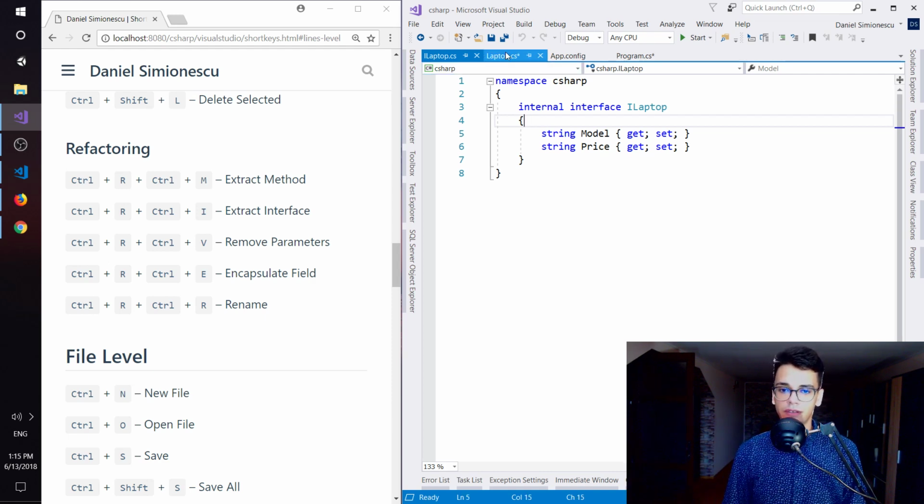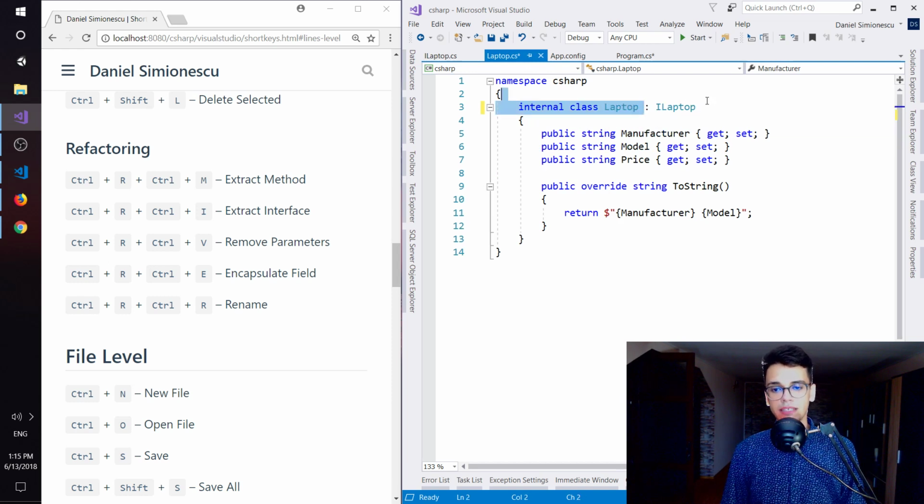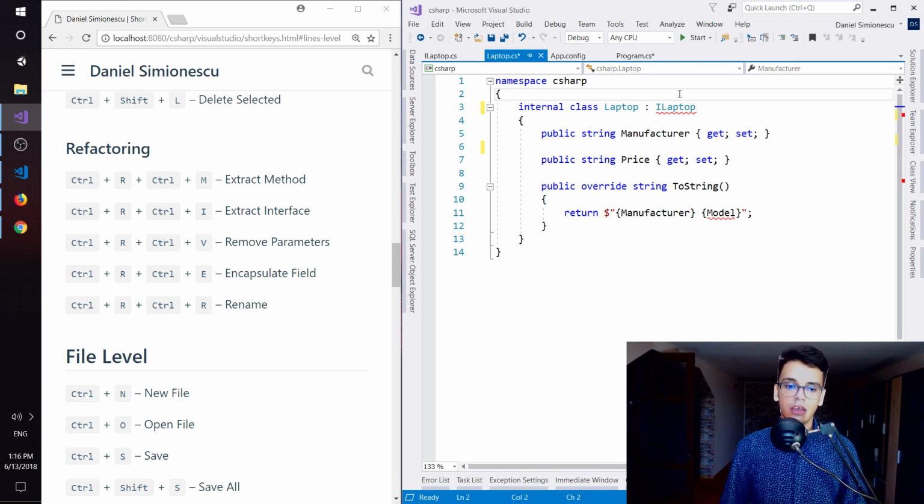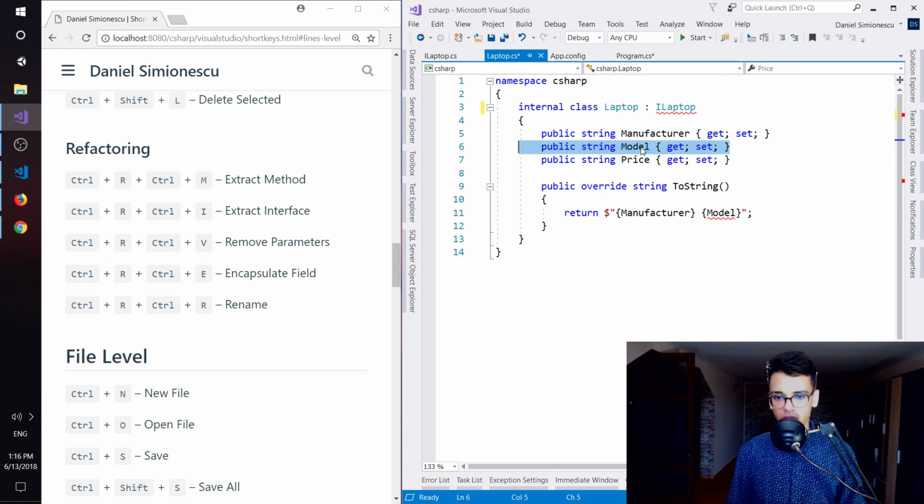So if this laptop implements the interface, this laptop has to implement all the members. So if I remove model, you can see that I have an error because the ILaptop interface is not fully implemented, okay? But again, that's not the purpose of this. Control R, Control I, extract the interface. You don't have to do this manually. Control R, Control V to remove parameters. Okay, let's try to just undo.